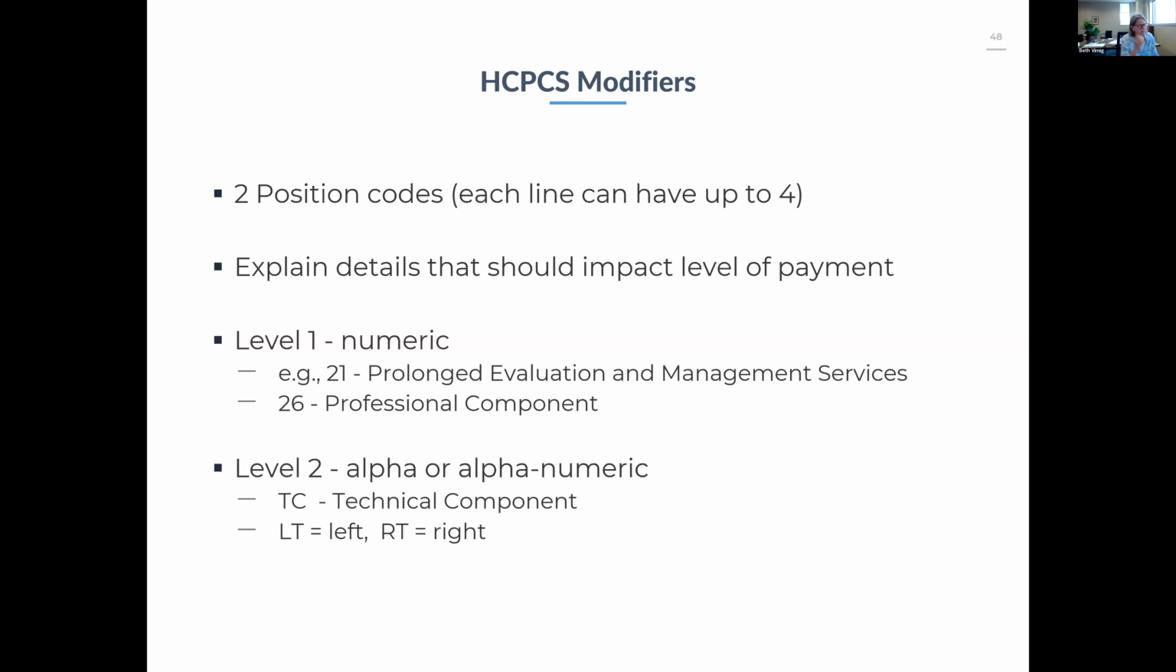Likewise, there's what's called a technical component, and that would be a way of saying, this is the amount that we're paying for the facility side of things. So if there's a risk that it is going to be rejected or adjusted because it's not clear whether it's a facility or facility plus provider combined, they will specify that. 26 means professional component. That means I'm charging as a provider, as a physician, or as a nurse, advanced nurse practitioner. Technical component would be we're charging as the owner of the machine, if you will.